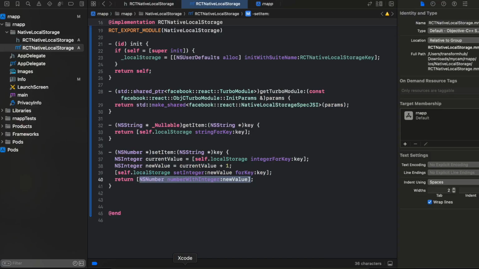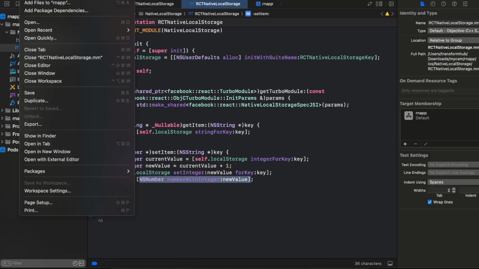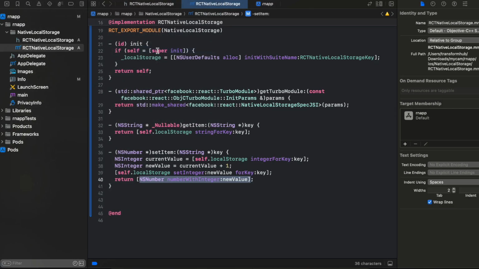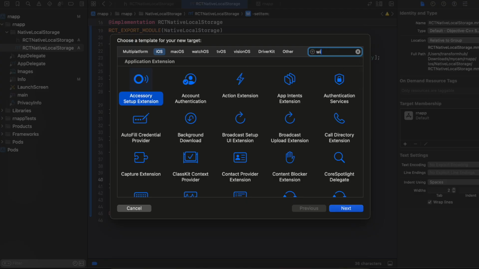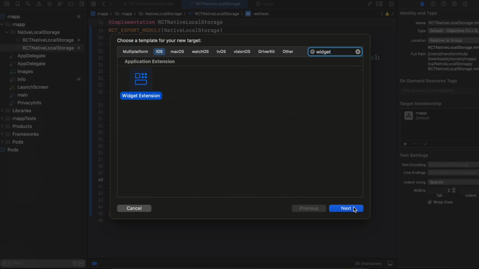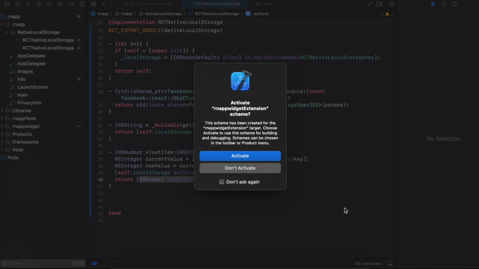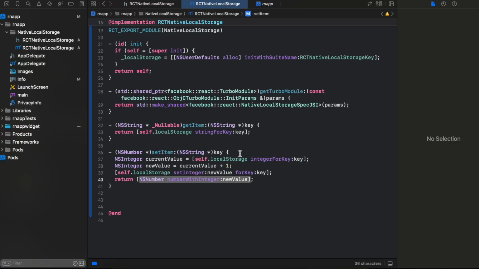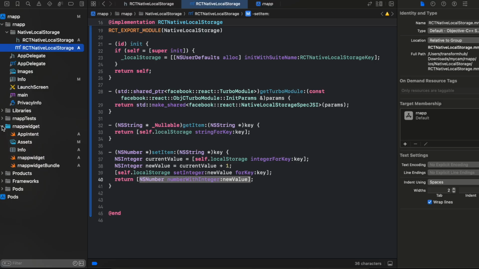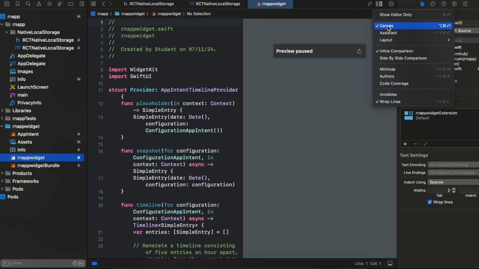The next thing we have to do is go again to Xcode, click on File at the very top, then New, then select Target. Then inside iOS you will have to search for widget. Inside Widget Extension, just click on Next. Here you can give whatever name you feel like. I will just name it rnapp widget, uncheck include live activity as well as include control, and then just click on Finish. Once you click on Finish, you can click on this Activate button as well. Once you have clicked on Activate, here you can see that we have this rnapp widget, right? So I'll just dismiss this.